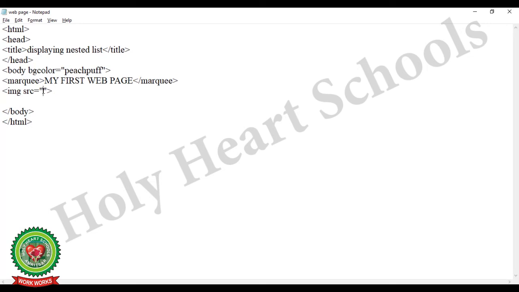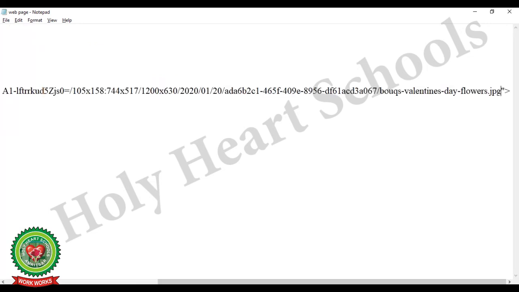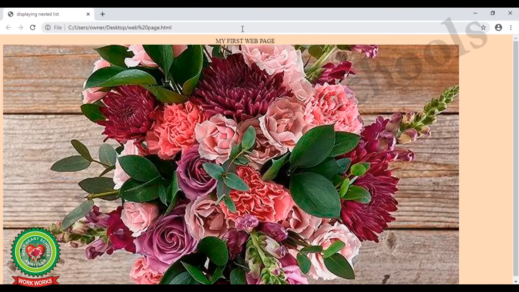Now move to the Notepad window and paste it over here under double quotes like this. Now press Ctrl S. Now see the output. Now you can see the image is inserted on the web page. So these are the three ways you can insert an image on the web page.